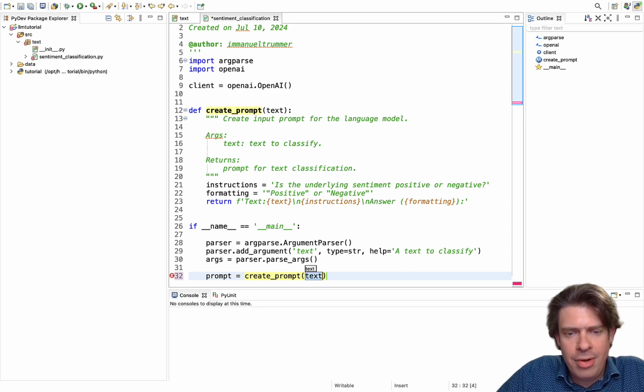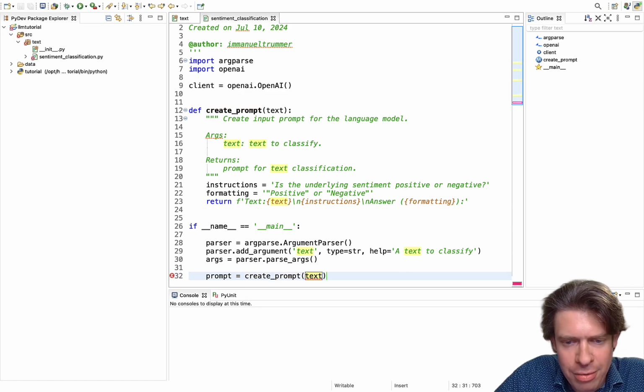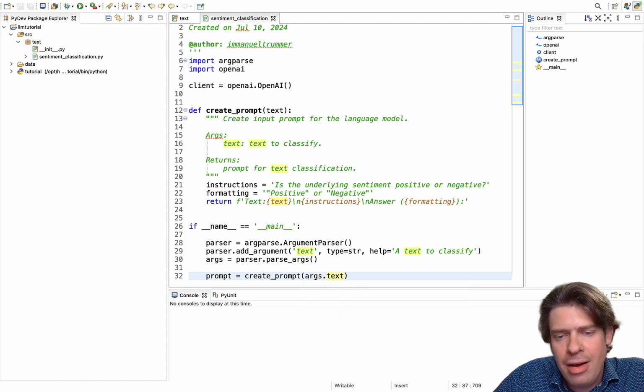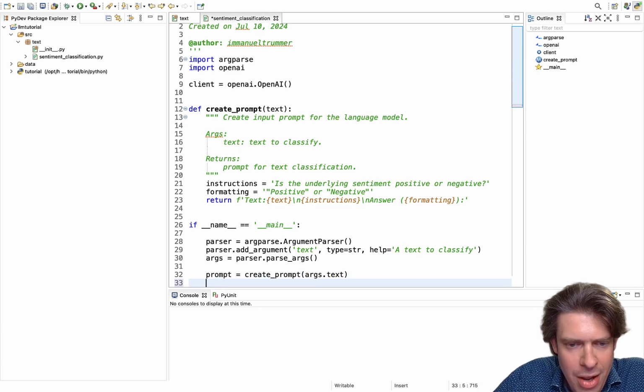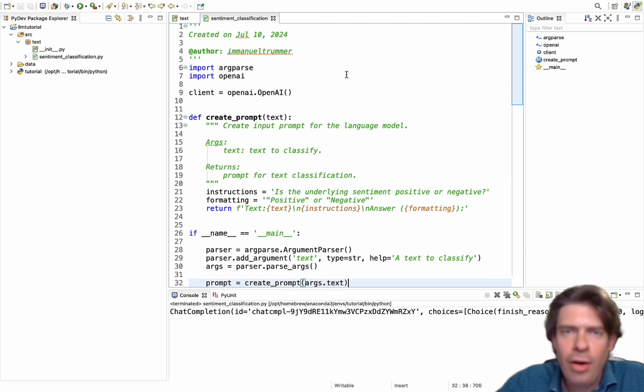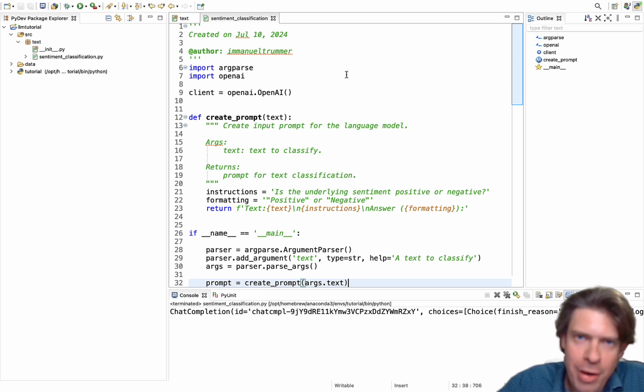So here I'm going to use the create prompt function, and we're going to use that on the input text that users have provided as an argument on the command line. All right, and now the next thing that I want to do is to call the language model with that prompt. So now we can generate prompts. The next step is to send those prompts to a language model in order to get a corresponding reply.